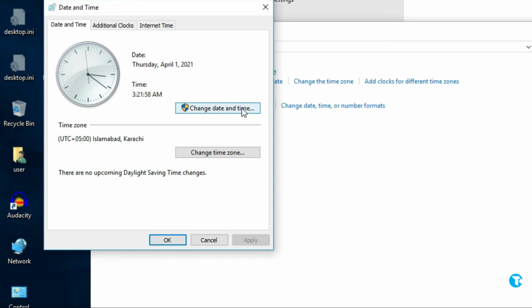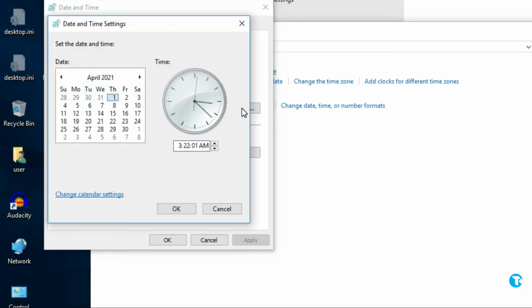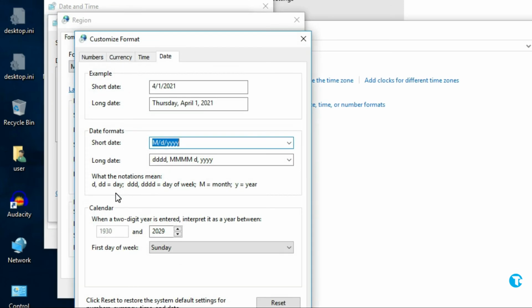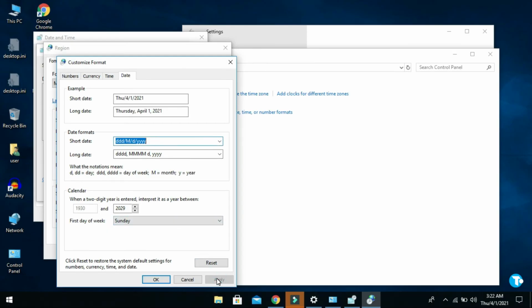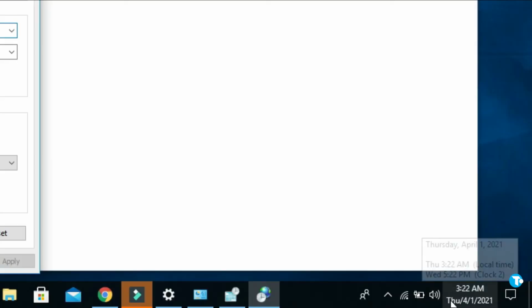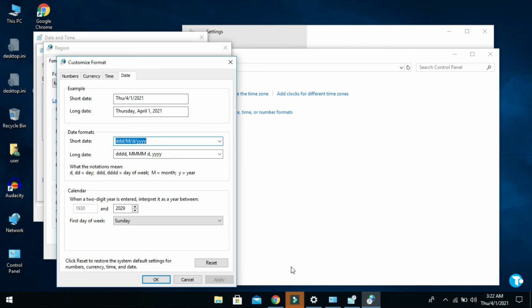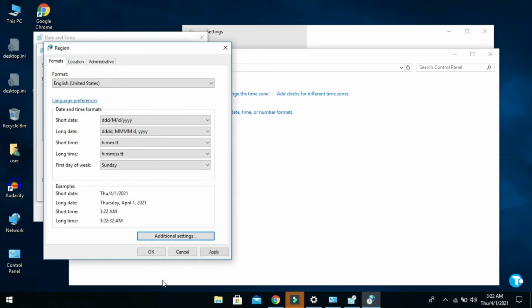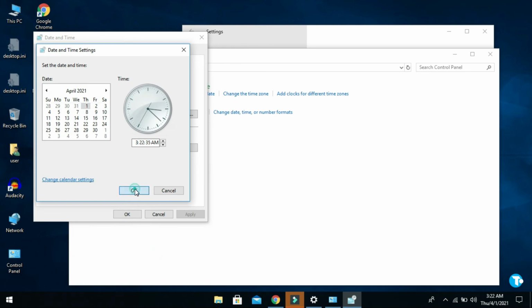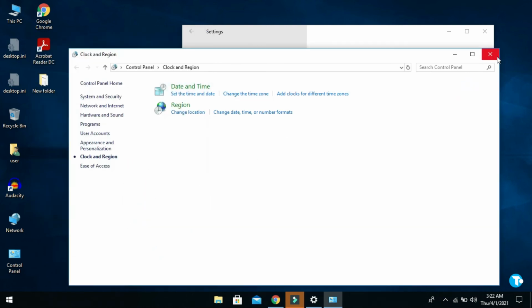Click on Change Date and Time, and click on Change Calendar Settings. And click here in front of short date box and type D 3 times. Then click on Apply. As here you can see that it has come to my date and time area. Now OK all these one by one, and close these windows.